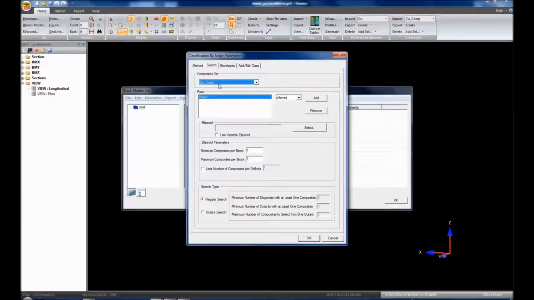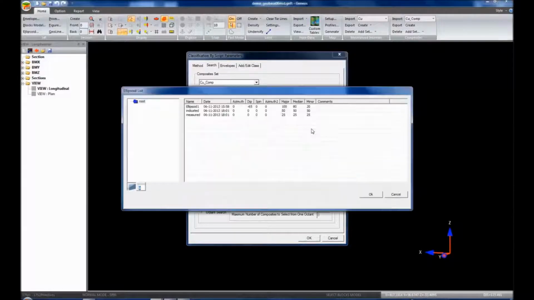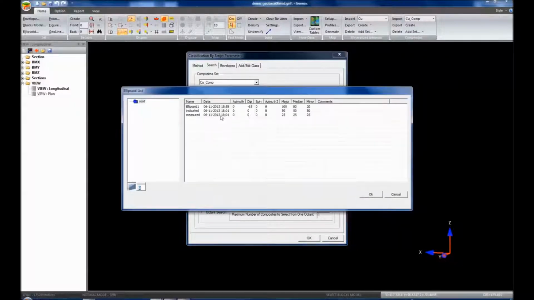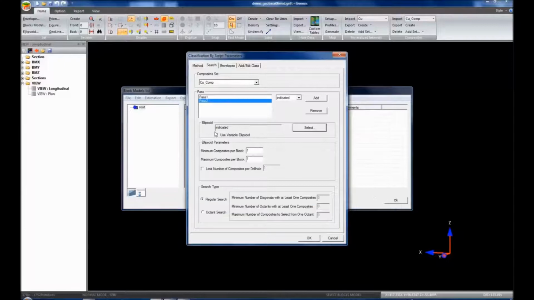Okay, composite set, copper comp. Pass 1 is going to be measured, and I'm going to add a second pass. Pass 2 is going to be indicated. For my pass 1, which was measured, I will select my measured ellipsoid, and for my pass 2, I will select my indicated ellipsoid, okay. I have not added a pass 3 for the rest. I am going to leave that for now. We could use a variable ellipsoid, as I mentioned earlier, but we don't have any folding, and that's outside of the scope of this project.